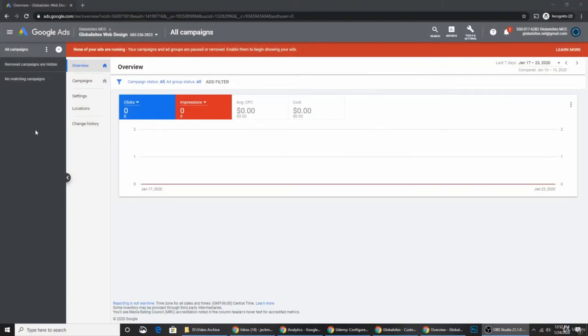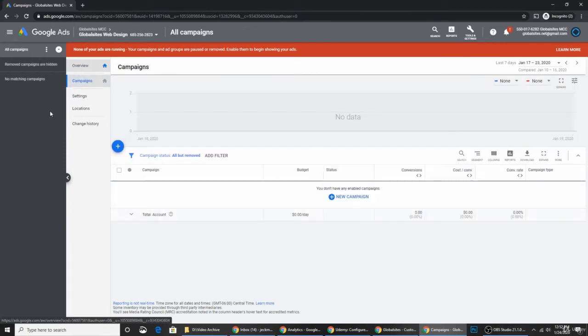So let me switch over and here we go. We are logged into our standard Google Ads account. It's not a Google Ads Express, or I forget what they're calling it now. It's not anything guided. It's a standard Google Ads account. We're going to go to the campaigns tab and we're going to create a new campaign.